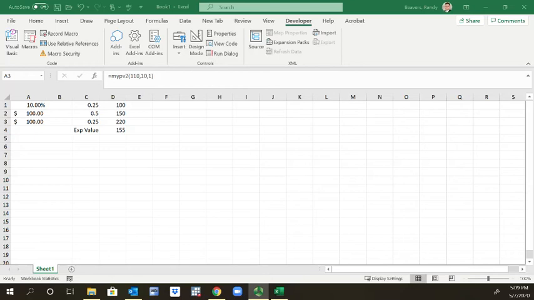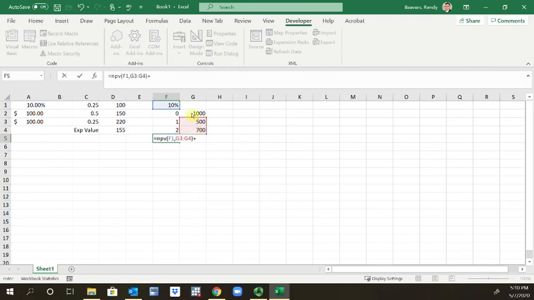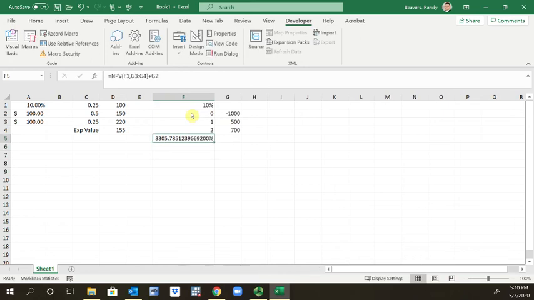The last more complicated function I want to demonstrate is net present value. So before I do this, I'm going to put values over here. We'll have 10%, periods 0, 1, 2, and negative 1,000, 500, and 700. So, if you use the NPV function, you have to do equal NPV, parentheses, the rate, comma, the 500, 700, and then plus the minus 1,000.